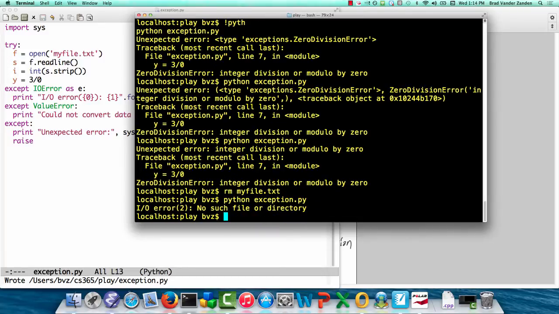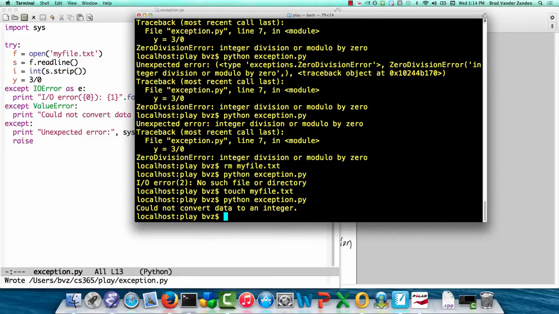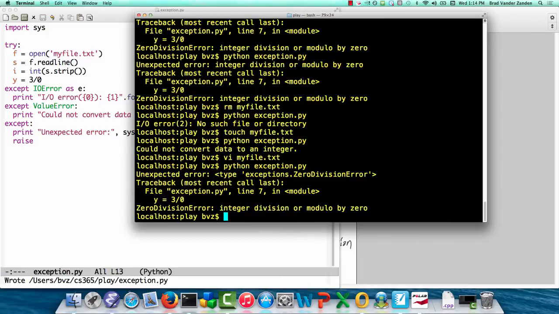So if we run it, we get a no such file error because I don't yet have the file. Now I create the file by touching it and rerun. Now the file is empty, so I can't convert the data to an integer. It doesn't work when I do my readline. So I add 10 to the file, and now I get the division by 0 error.